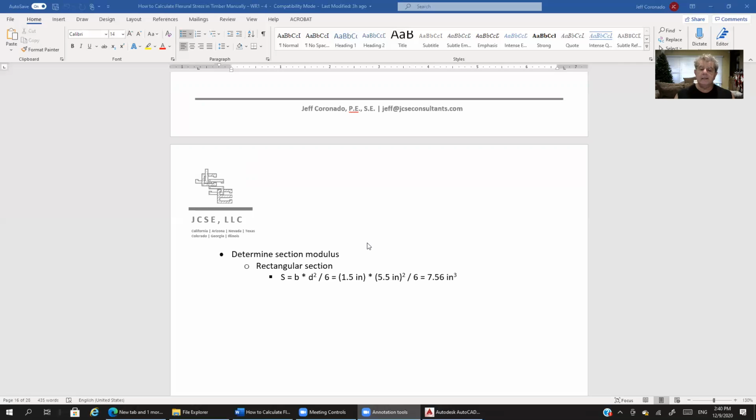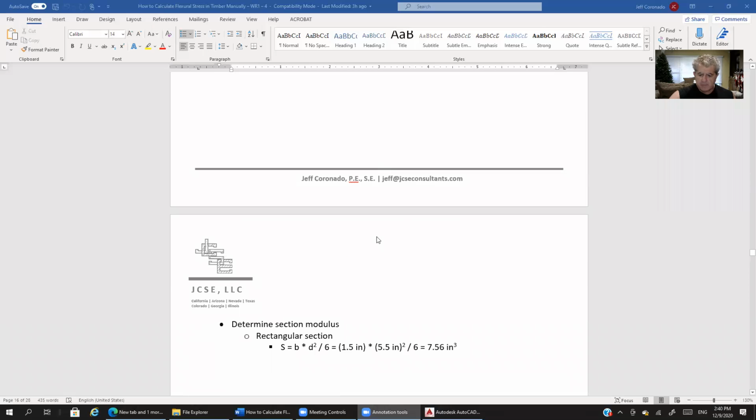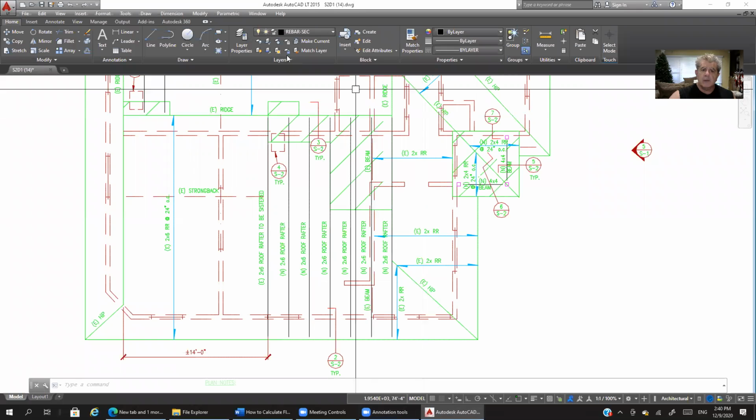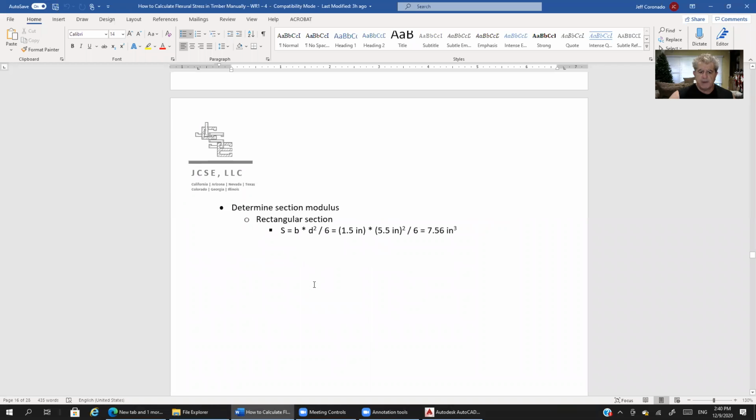By the way, in case you didn't catch it, this is for that 2x6, right? Because we have a 2x6 roof rafter. So the 2x6 gives us a section modulus of 7.56.